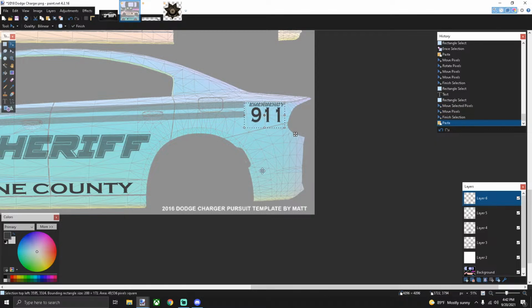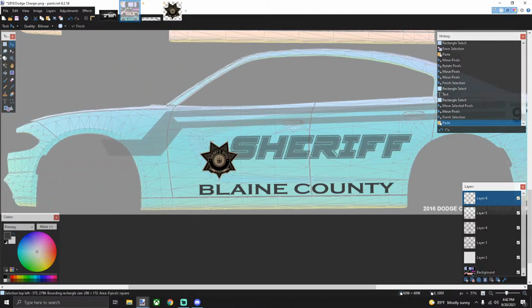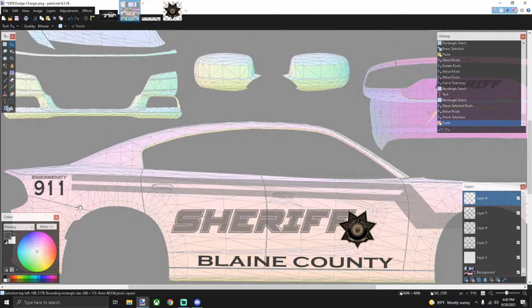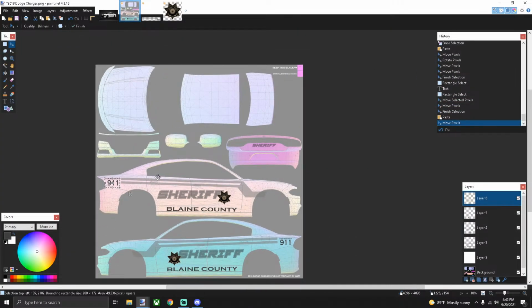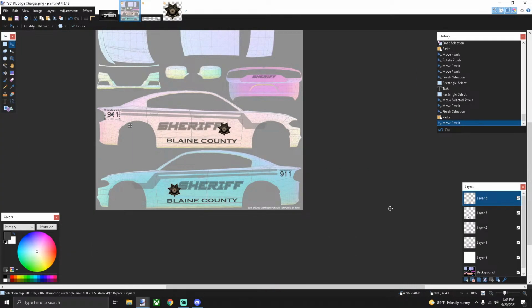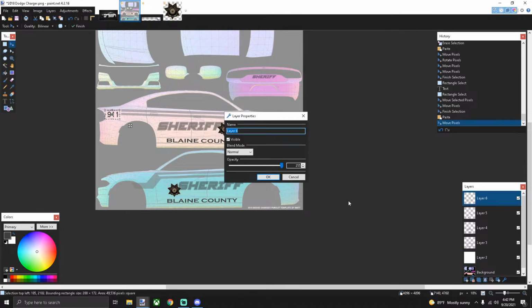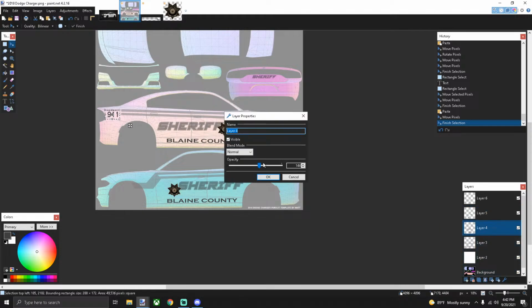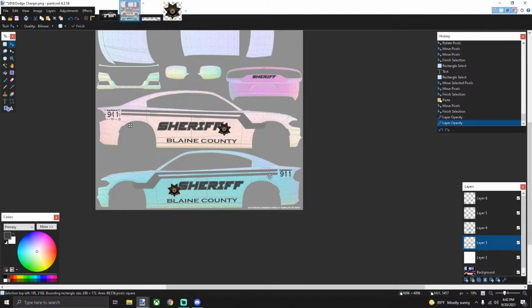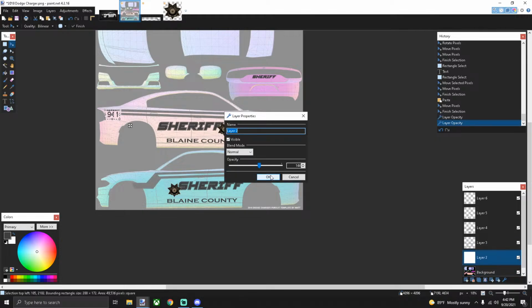Just like that. And just like that. That right there is going to be my pretty much completed car. Now I got to go through and make all these back up to 255, which is full color. Whichever ones I changed, I don't remember. So layer 4, layer 3, and layer 2 will now be full color.